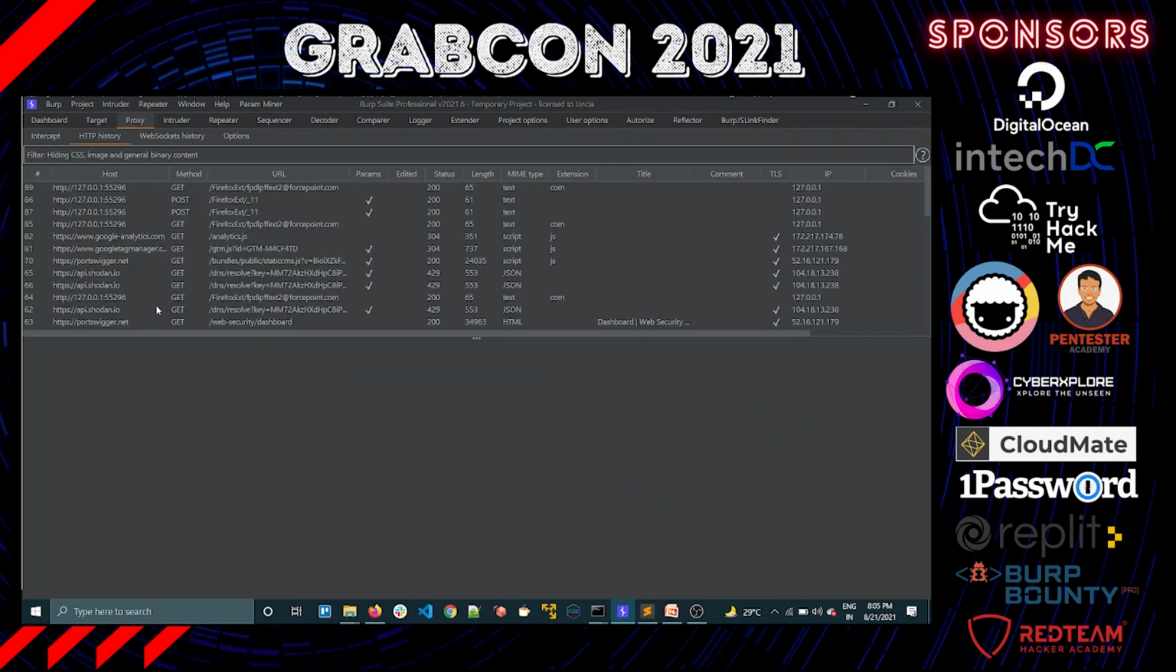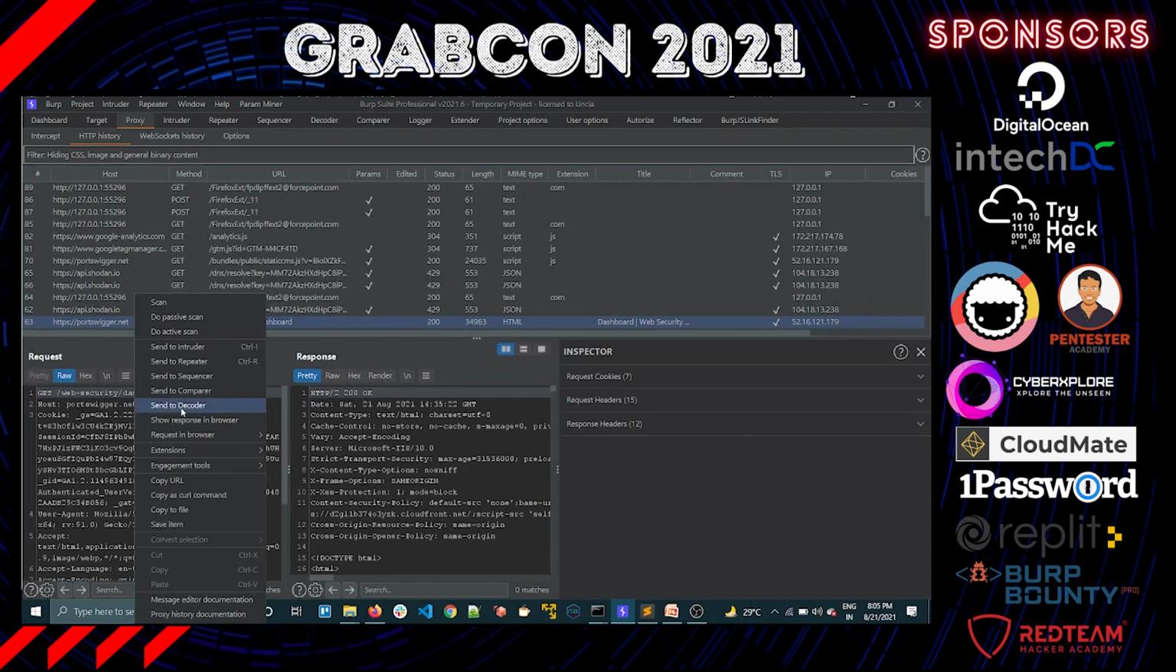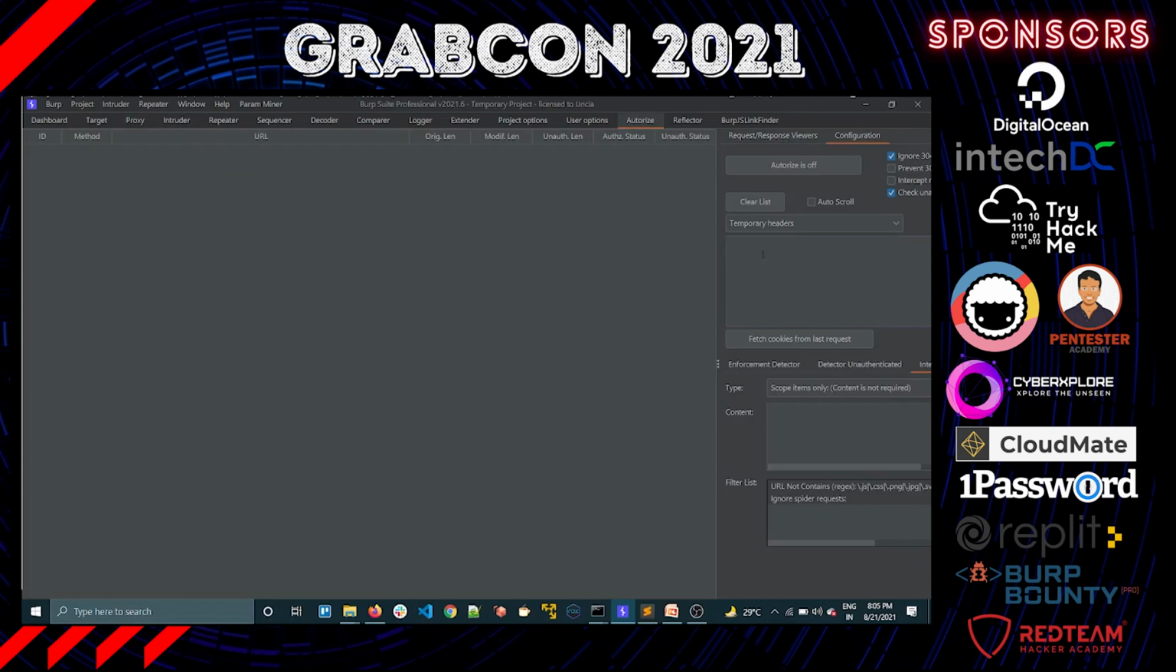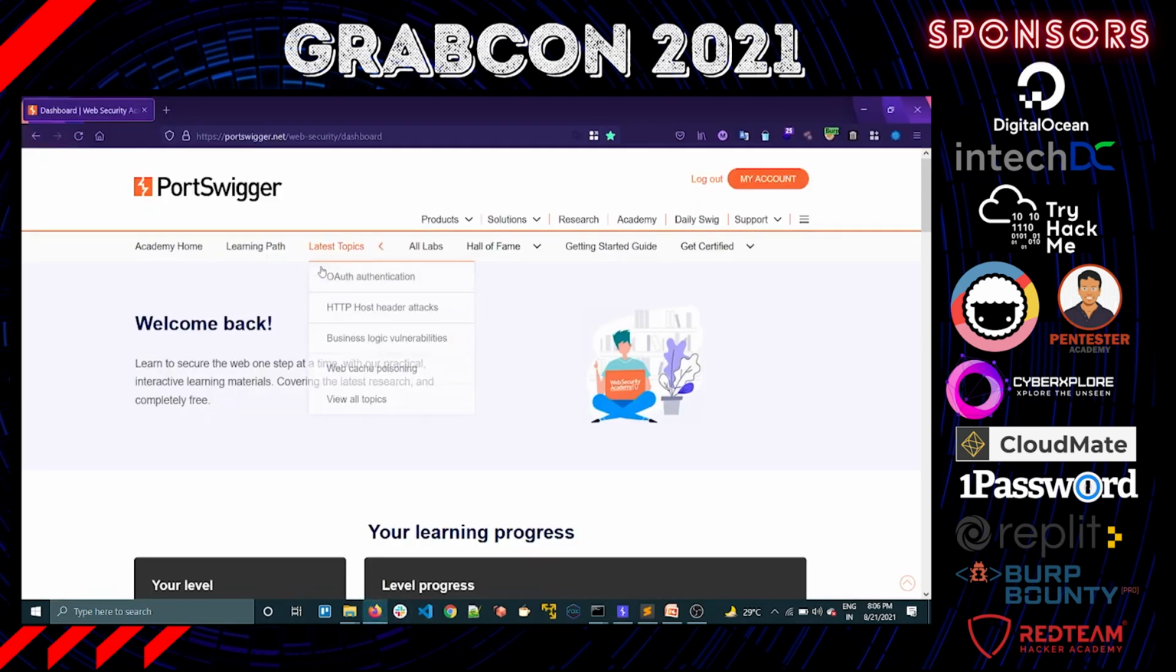You can also send it through the extensions menu: go to extensions, send cookies to Authorize. So it will do the same thing. So what you need to do now, once you have pasted your cookies, is turn Authorize on. Now, once you browse through everything, Authorize will check whether there is an access control issue.